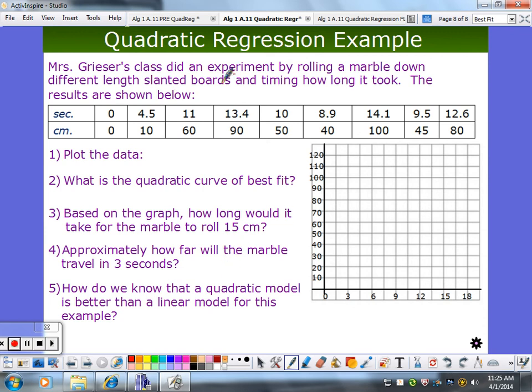Go ahead and see, we're rolling a marble down different lengths of slanted boards and seeing how long it takes. So time is always independent, right? So that's going to go here. So time is the X, and then this is your dependent variable, the length in centimeters. So go ahead and give this one a shot.